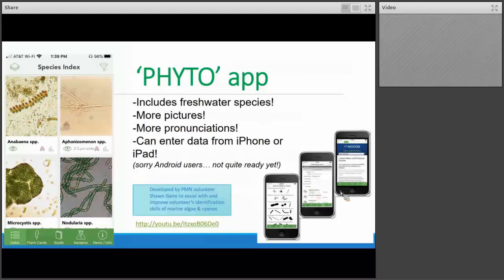We do have an app, if you are unaware, called Phyto. This updated version does include freshwater species now, and we're actually in the process of updating the update. So you will find pictures, pronunciations of the scientific names of these organisms, and if you are using an iPhone or iPad, you do have access to the updated version, and you can even enter your data from your iPhone or iPad. And unfortunately, the Android version has not yet been updated with freshwater.